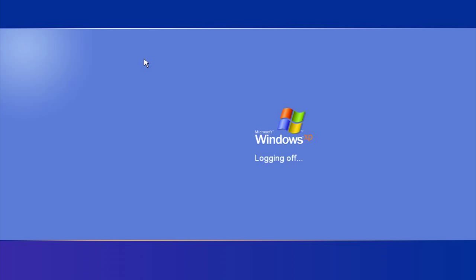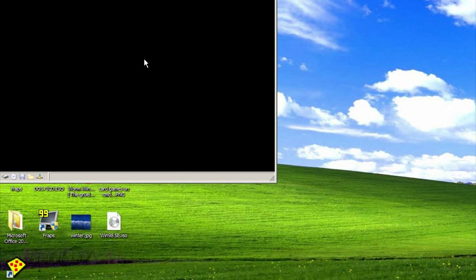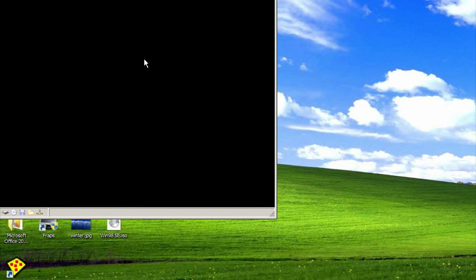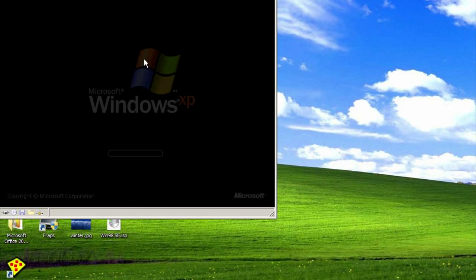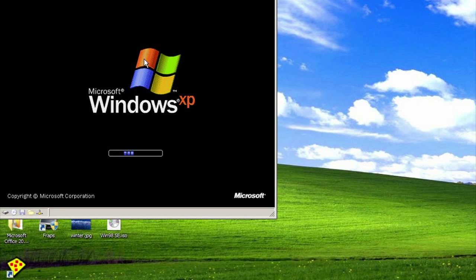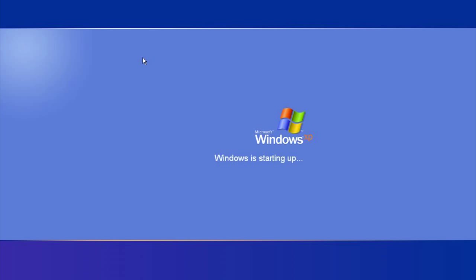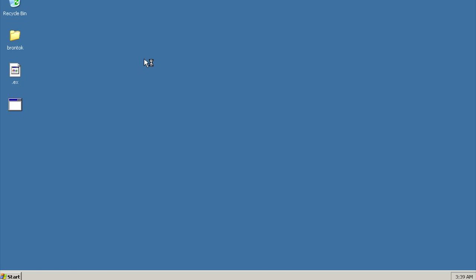So yeah, that's basically the Brontok virus. That's what it does. It's not really that destructive. You can still use your PC, but it'll be a little bit harder for you to remove it, if you run regedit, or if you run something which has .exe on the title bar. But yeah, I think you can remove it with safe mode, but I'm not really sure about that.